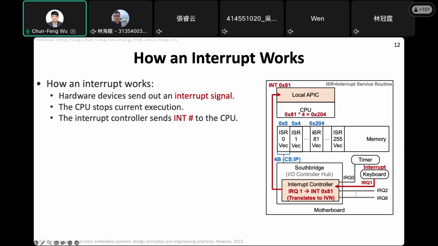The reason to times by 4 is because what we need to get is the starting point for each ISR. So the starting point is an address. You can use the code segment plus instruction pointer, then you can get the address. And the code segment plus instruction pointer is 32 bits. So here it is 4 bytes.